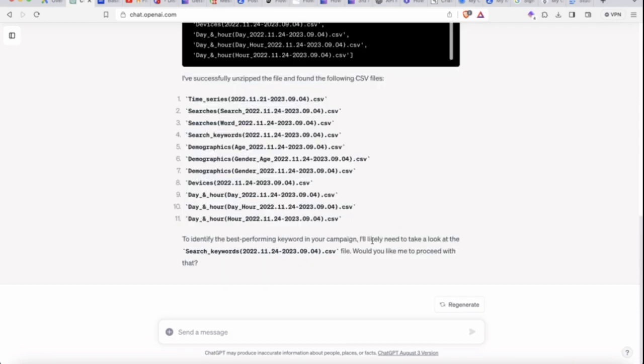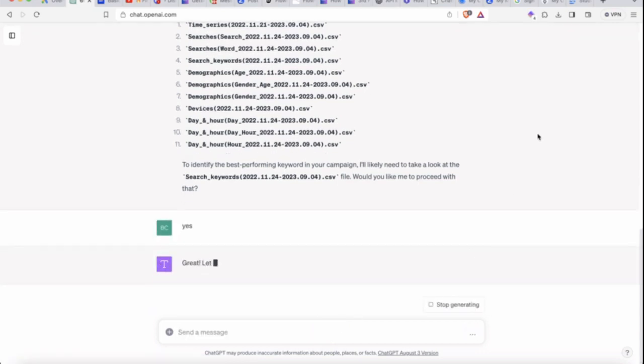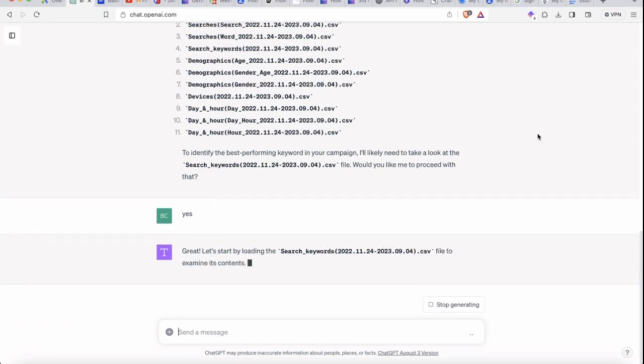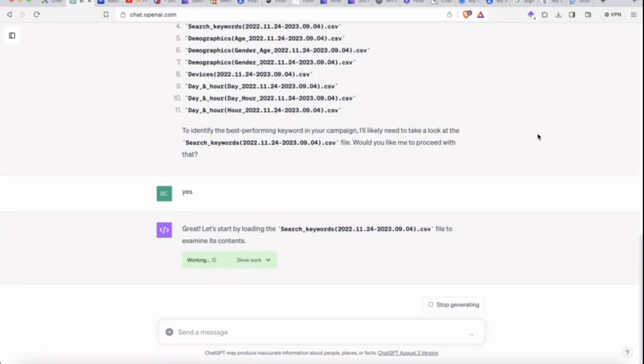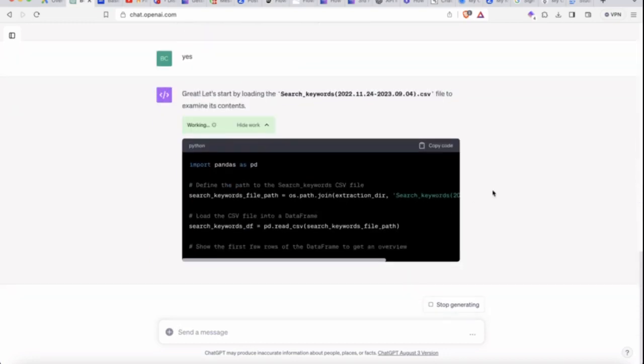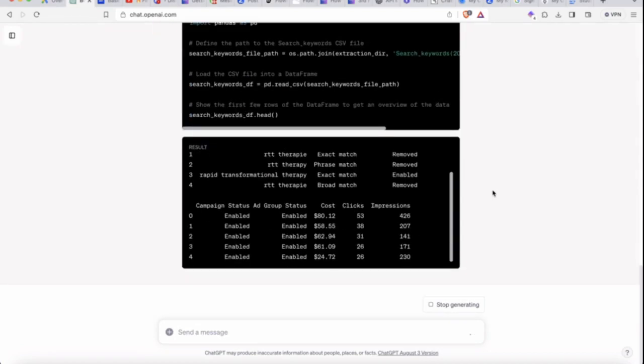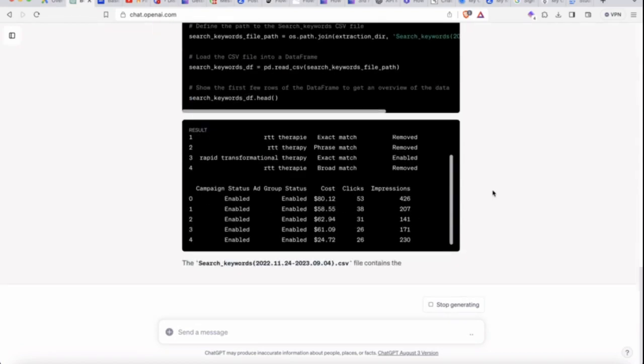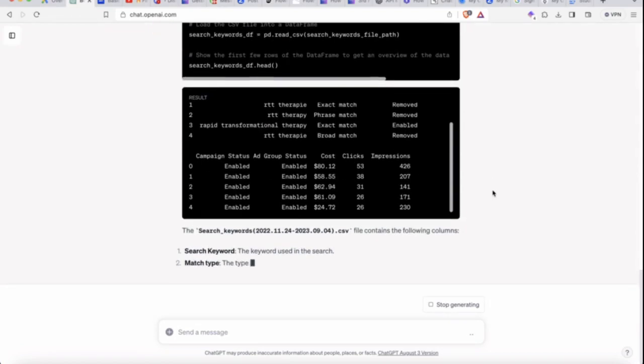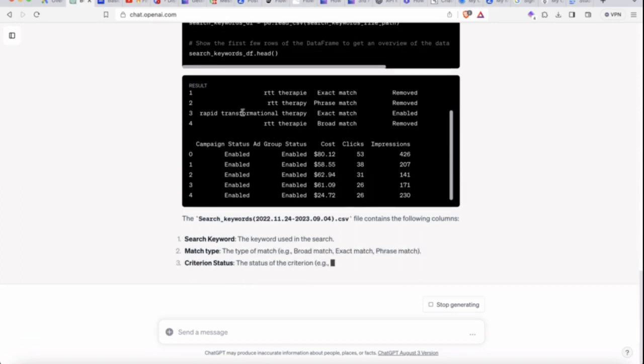So now it's asking us if we want to look at the search keywords because it thinks it would be good to do that to find out. I just say yes, and it will continue. So you see, it's an employee that is working for you since just a very short time. You would have to answer a lot of questions in the beginning to make sure it understands basically what to do. It gives us here a nice chart already.